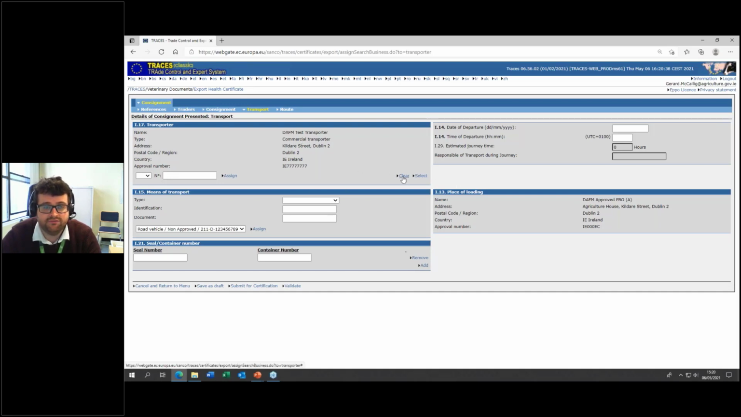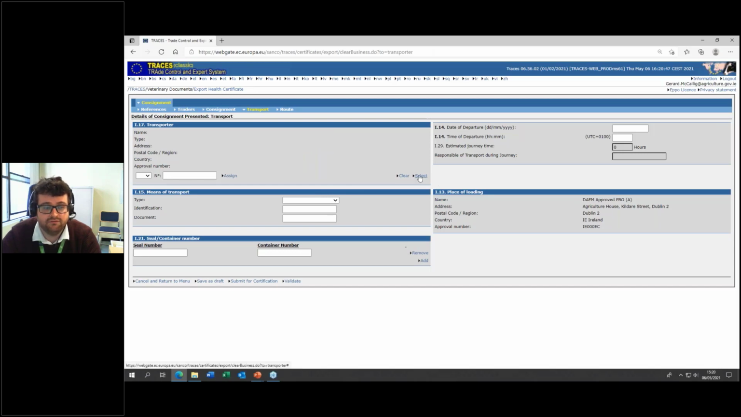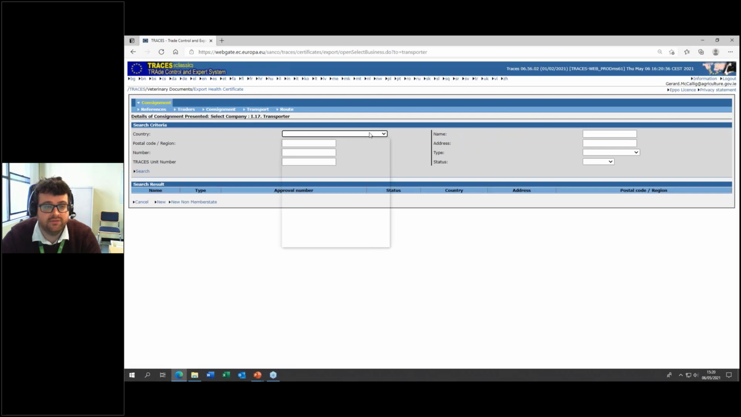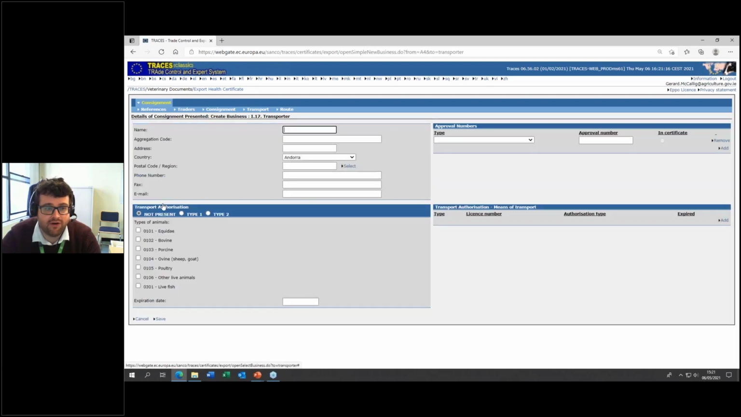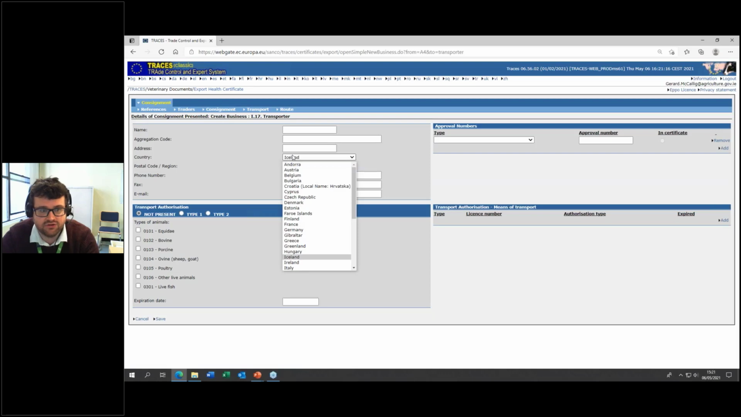However, if the transporter isn't in the system, you functionally follow the same process as adding a consignee or place of destination. On the transporter box, which is 1.17, you click Select. And from this drop-down box, you select the country of origin of the transporter. Now, as you can see, every country in the world is listed here. And the reason I want to explain this is for Ireland, you can enter your transporter's detail by clicking New. Because Ireland is obviously an EU member state, it's not new non-member state, it's new.